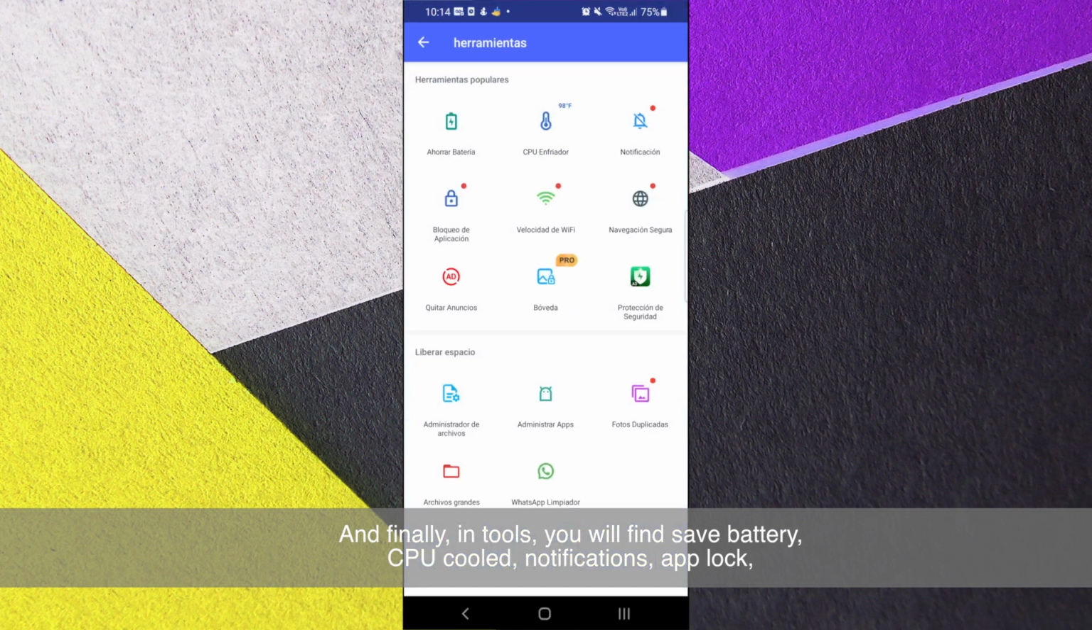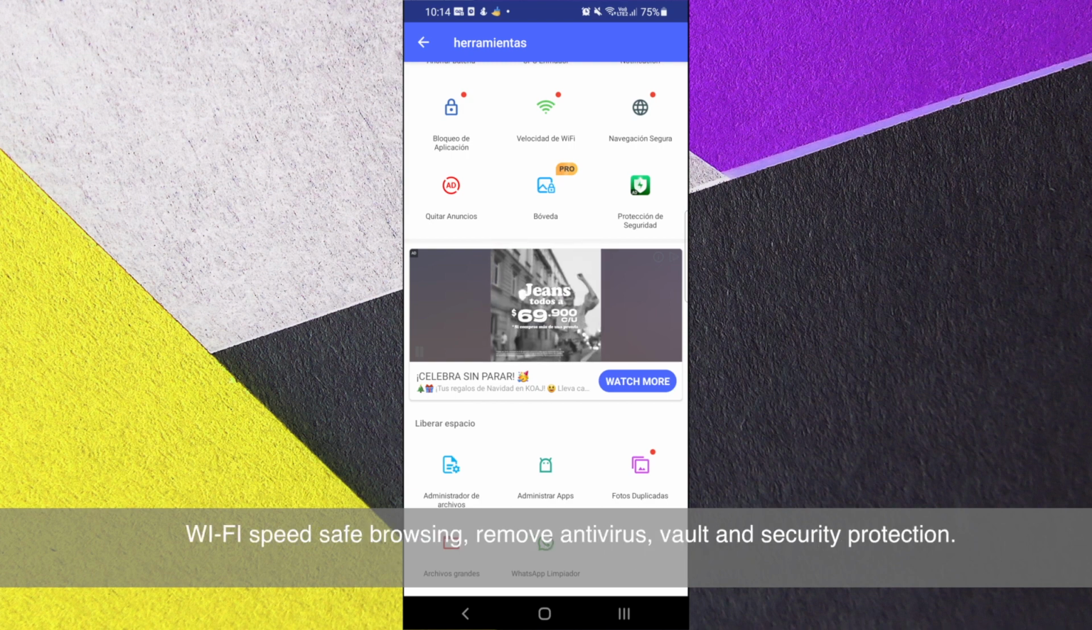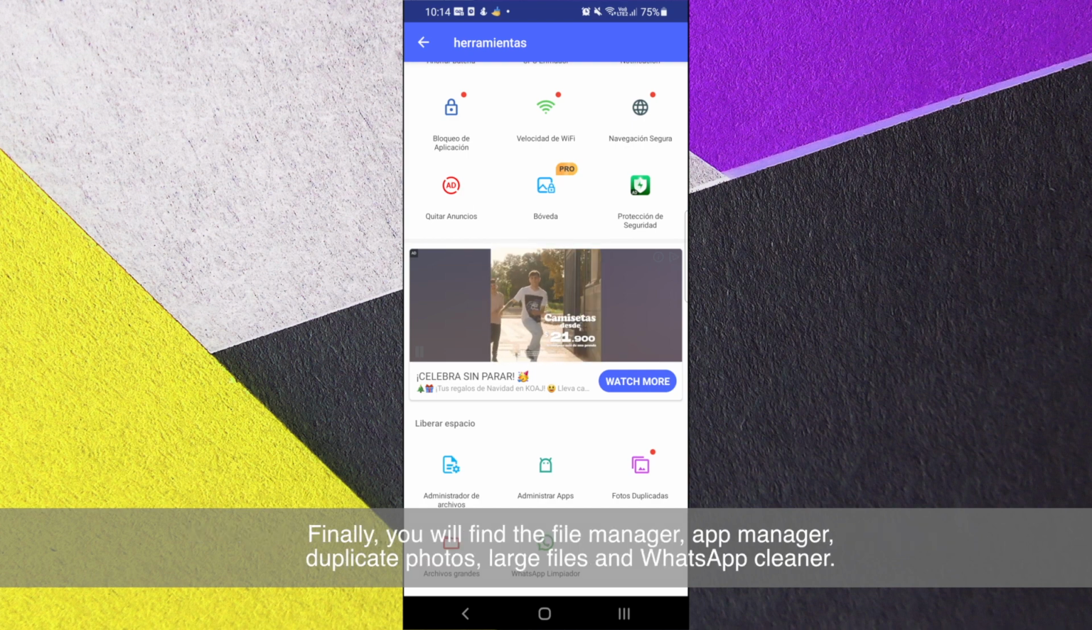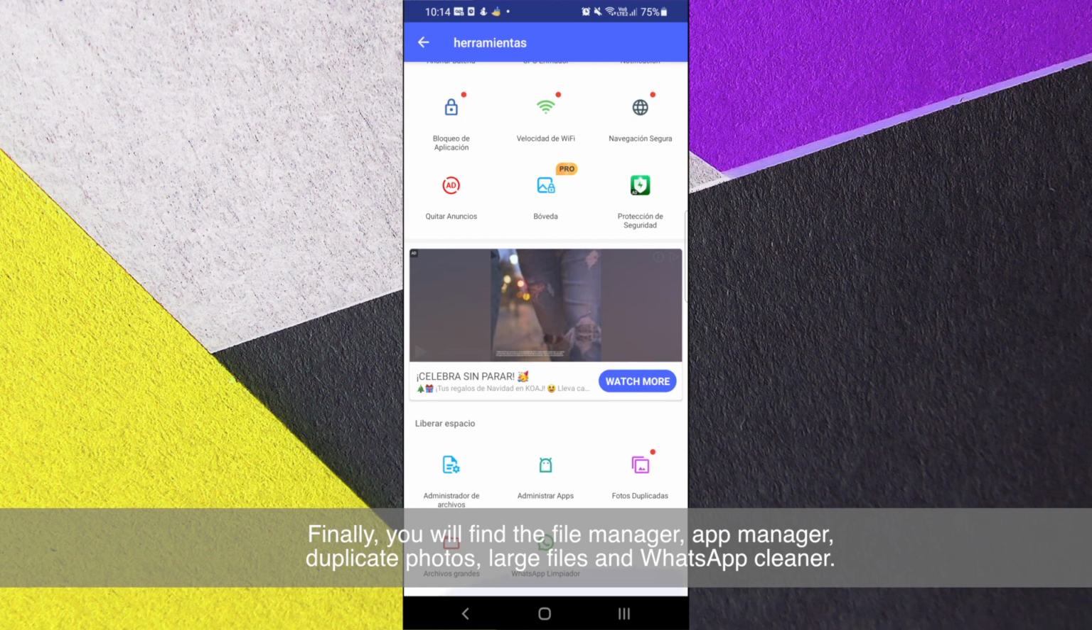And finally, in tools, you will find safe battery, CPU cooler, notifications, app lock, Wi-Fi speed, safe browsing, remove antivirus, vault and security protection. Finally, you will find the file manager, app manager, duplicate photos, large files and WhatsApp cleaner.